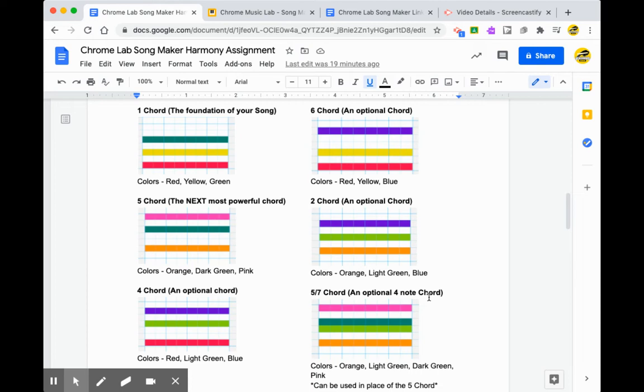The difference is because we add this 4th note, this light green bar, it's going to have a little bit more dissonance. It's going to clash a little bit more. And that's actually a good thing, believe it or not. And I'm going to use this one in here. You can use this one in place of a 4th chord in your song. I will demonstrate both.